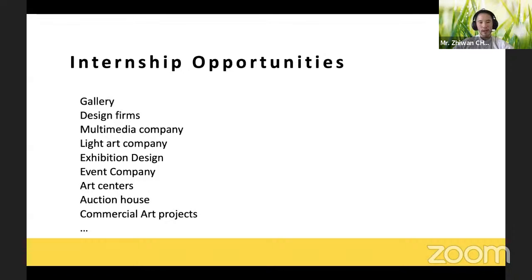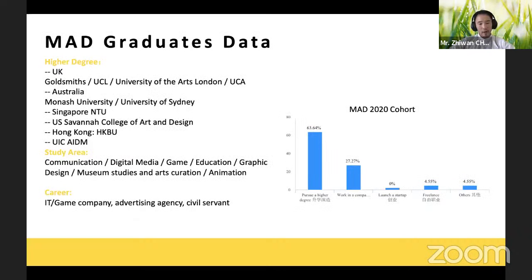A lot of our MAD graduates end up getting masters. You can see this was a poll done for the 2020 MAD cohort, and over 63% pursued a higher degree, meaning some sort of graduate program. They have gone to places such as Goldsmiths, UCL, UCA in the UK, Monash University, Singapore's NTU, the US's Savannah College of Art and Design, and so forth. Most of the other people end up working for a company. So between 63 and 27%, most people find a way to use these skills in some fashion.